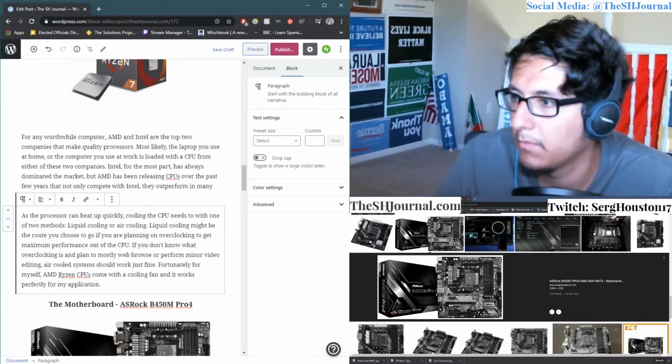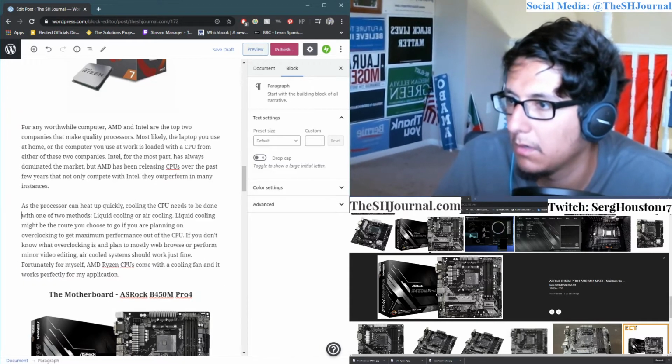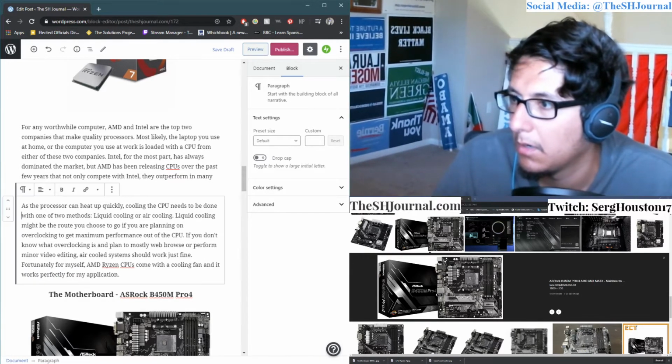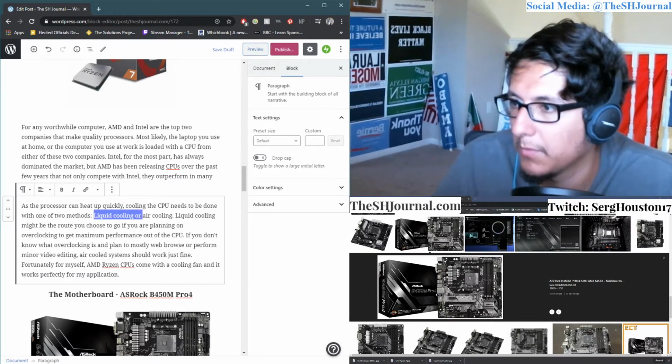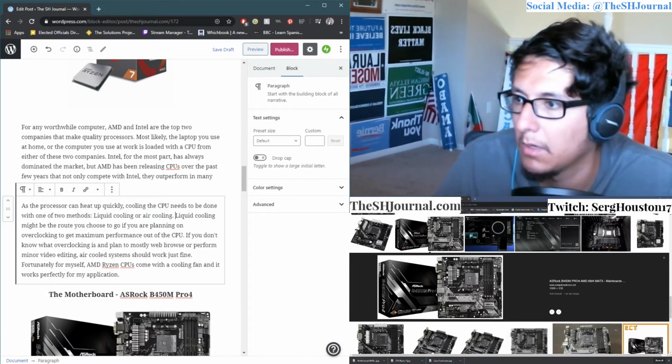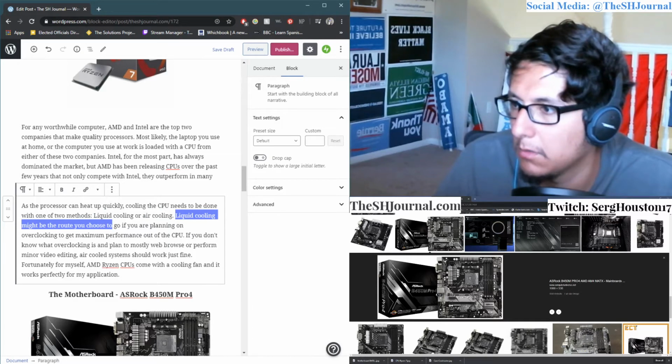As a processor can heat up quickly, cooling the CPU needs to be done with one of 2 methods, liquid cooling or air cooling. Liquid cooling might be the route you choose to go.